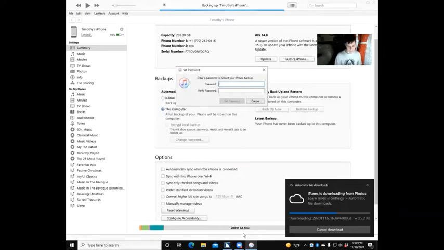iTunes. Set password dialog. Enter a password to protect your iPhone backup. Okay, so I've got the password in my clipboard now, so we're just going to press Control V. Pasted from clipboard. Paste it in. And all the characters are there, so that's good. We'll tab. Verify password. Password edit. Type in text.